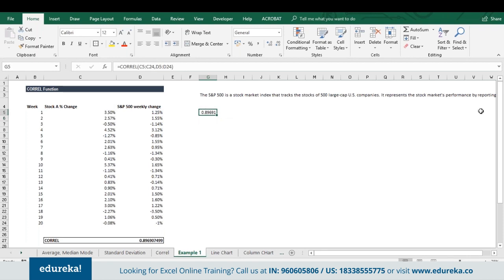This means that every time there is a 1% increase in the S&P 500, then there is 1% increase in the stock A prices. Similarly, if there is a decrease in the S&P 500, accordingly the stock prices of A will decrease by 1%. That's how the exact correlation is.